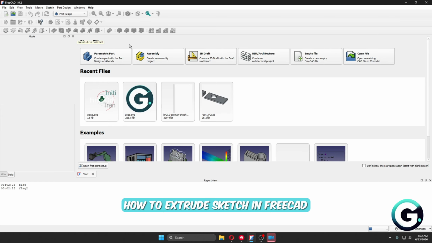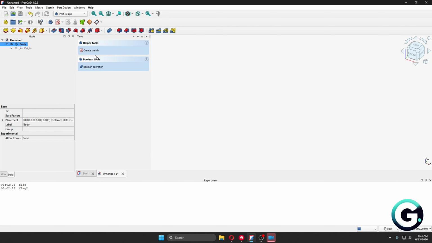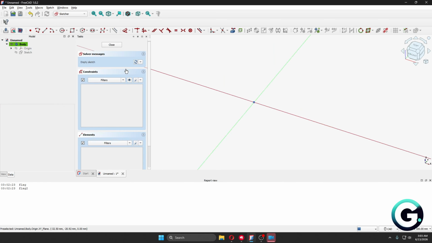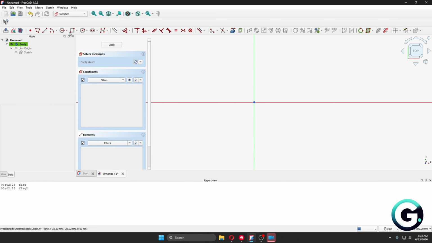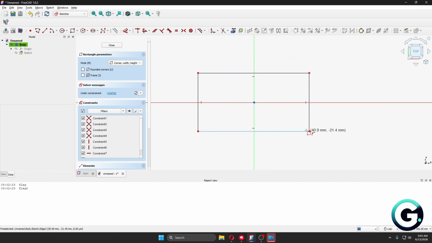So the first thing that you want to do is to go ahead and create yourself an empty file. In here, we then have to, of course, create a body and then create a sketch. You also have to make sure that you are inside Part Design if you want to do this. I'm going to be making my sketch inside the XY plane, so I'll just double click on it. I'll then insert a simple rectangle sketch, and then from here I should be good to go.